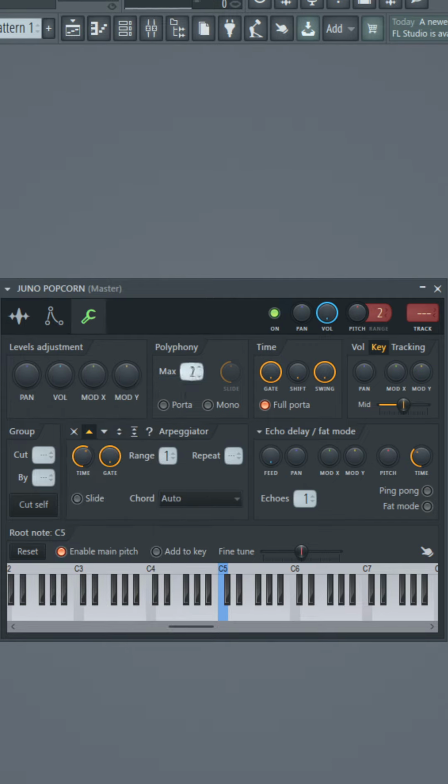Polyphony. Max allows you to reduce the number of voices that can be played together, thus reducing CPU load. Mono sets the instrument to monophonic mode, so only one note can be played at a time. If two notes overlap in mono, they'll slide into each other. Porta is portamento, which slides the pitch from note to note. So when this is turned on and you alter the slide, you can get notes that slide into each other, like this.